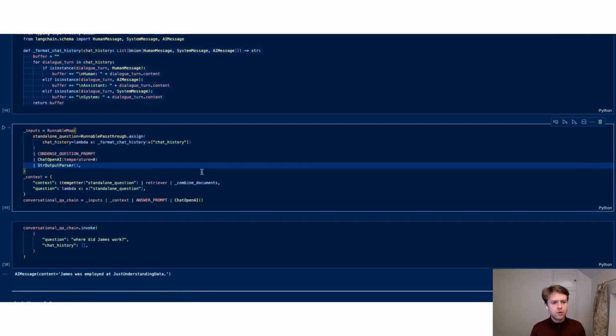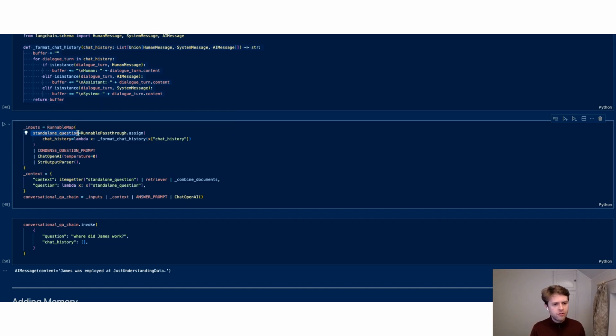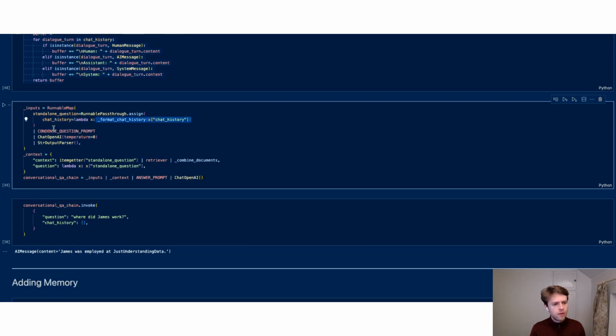We set up something called a runnable map, which is exactly the same as something called the runnable parallel. But I thought to demo that sometimes you might experience a runnable map, and it's basically just a runnable parallel. We have the standalone question, which says, take the chat history and format that chat history. We also have the condensed question prompt. So we take the chat history, push that into the condensed question prompt. We then get the ChatOpenAI model, and then we get it to answer the question.